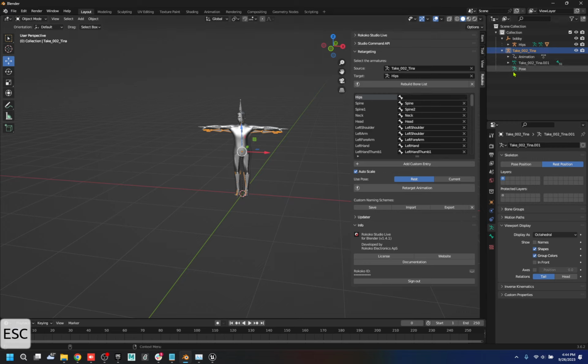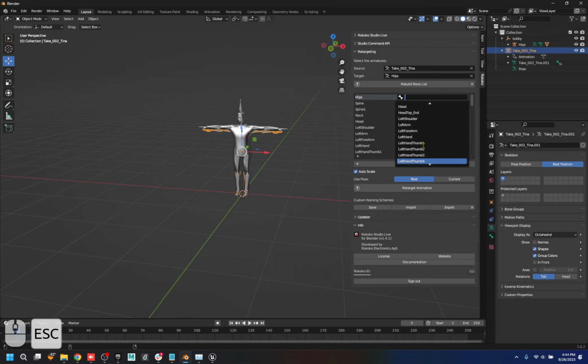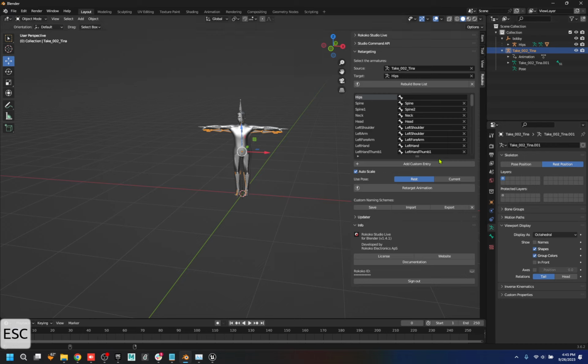I don't have a hips here. That's the whole reason why we're doing BVH, because it's supposed to have hips. Let's see if I get an error, because you have hips and you have hips. Yeah, let's just try. And we're going to do it from the rest pose. So let's say retarget.